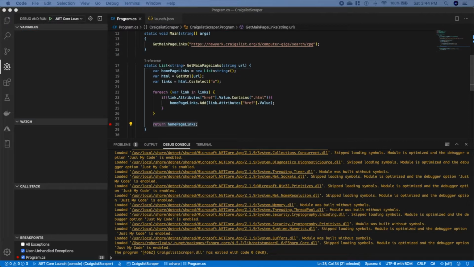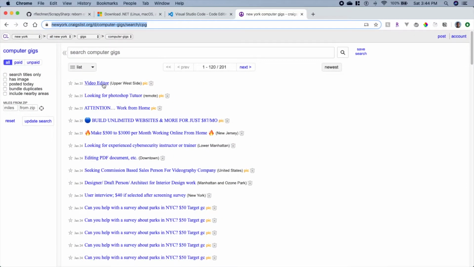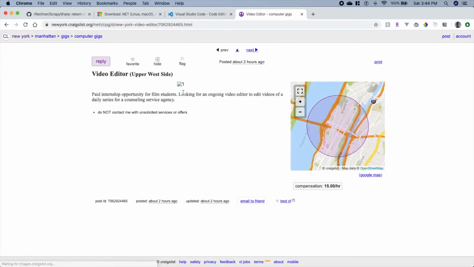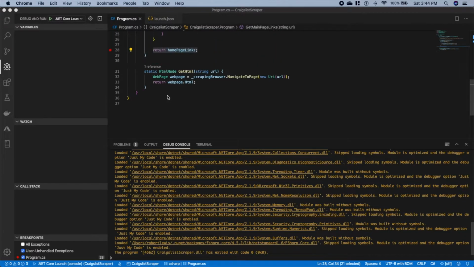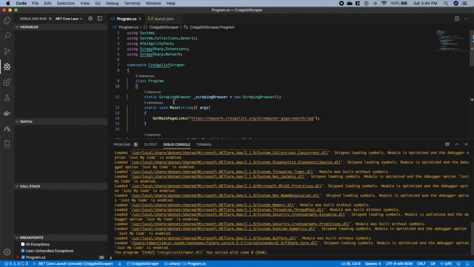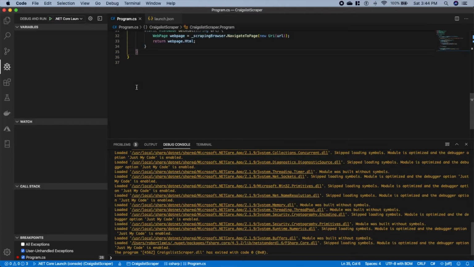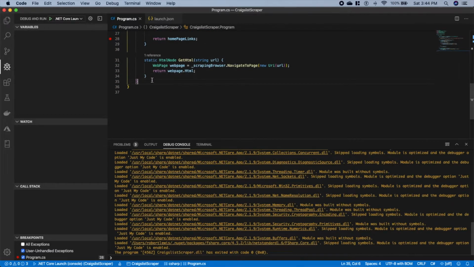And now we're going to write a method to get the page details off of each individual gig page. So if we go back to our browser, let's say we click on one of these. What we want to do is grab the title and the description from each gig. So in order to do that, at the bottom of this file, underneath your second to last curly brace, we're going to write a new class. And we're going to call this public class PageDetails.